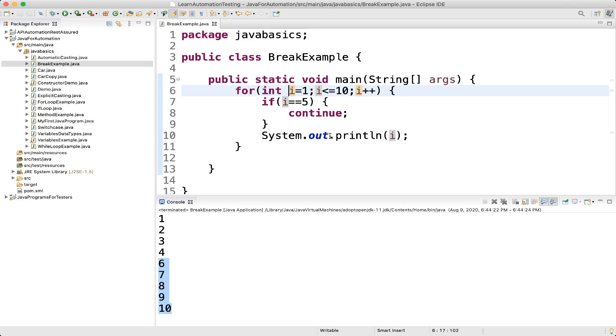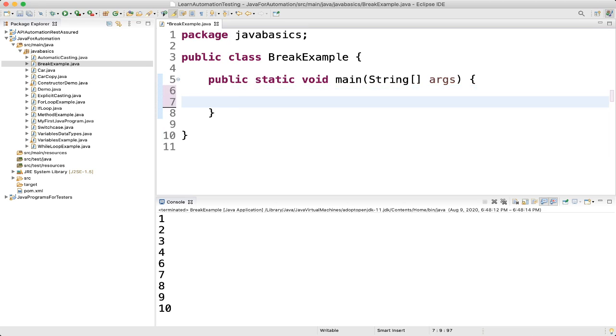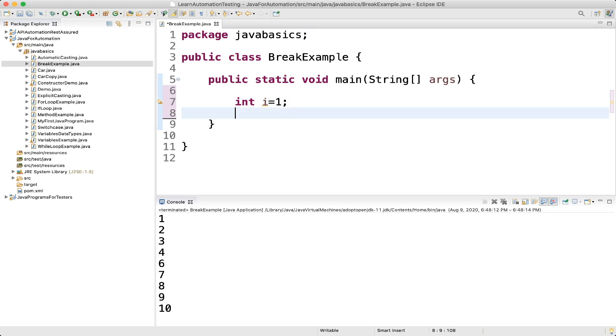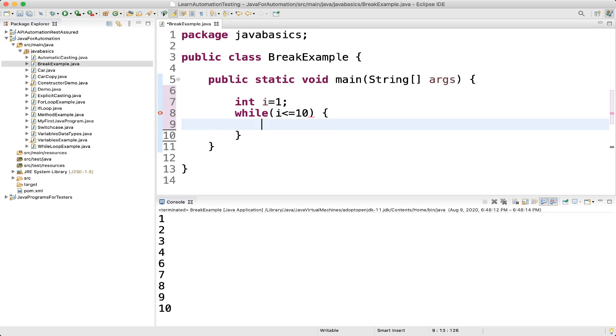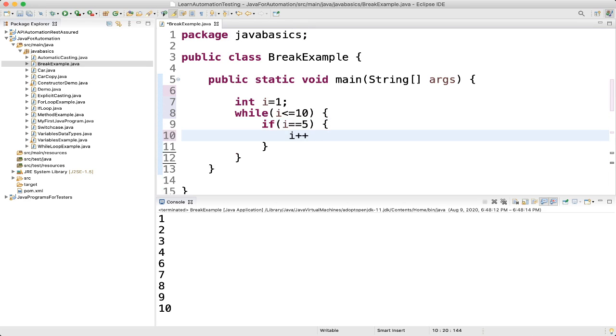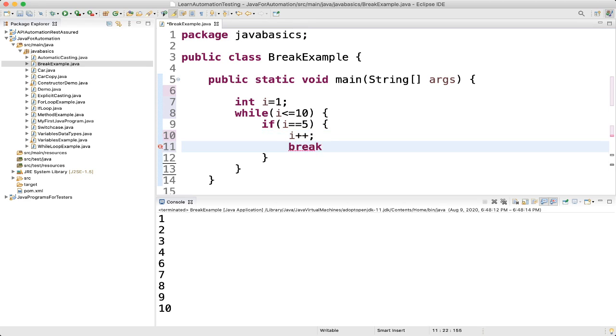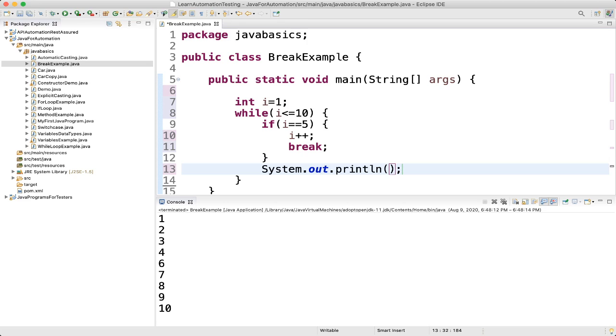Okay, so let me explain with a while loop. We'll use a while loop and we'll use both break and continue. Let me delete this part of the code. What we'll do: int i is equal to 1, then while i is less than or equal to 10, then we'll write an if condition. If i is equal to 5, then we'll write i++ and break. Then here we'll write our sysout and print i, and finally we'll do i++.